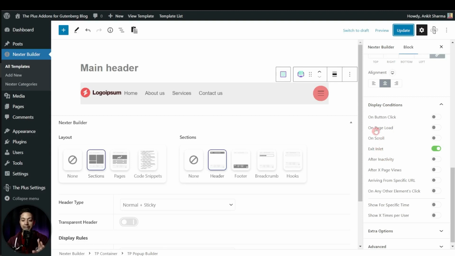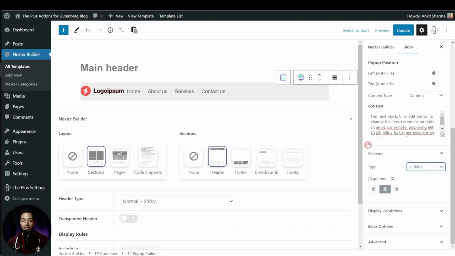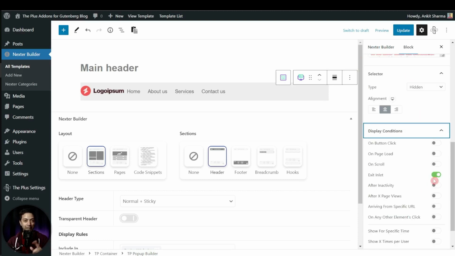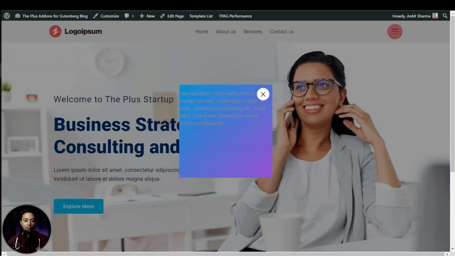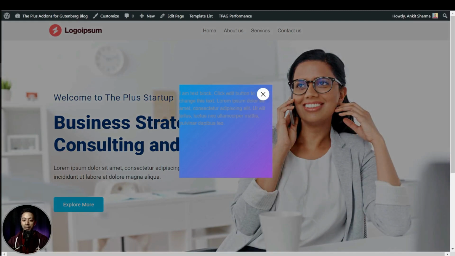And when we are using options like these, we don't even have to show this icon here. We can simply go to our selector section, and instead of icon, we can choose hidden, so that there will be no icon at all, because we are not going to click on that icon, and the pop-up will still open up once we meet our display conditions, which is right now the exit intent. If we update this and refresh the front end one more time, we don't see any pop-up icon in our header, but if we move our cursor towards the exit button, we can still see our pop-up working here. So depending upon our requirement, we can choose our selector.